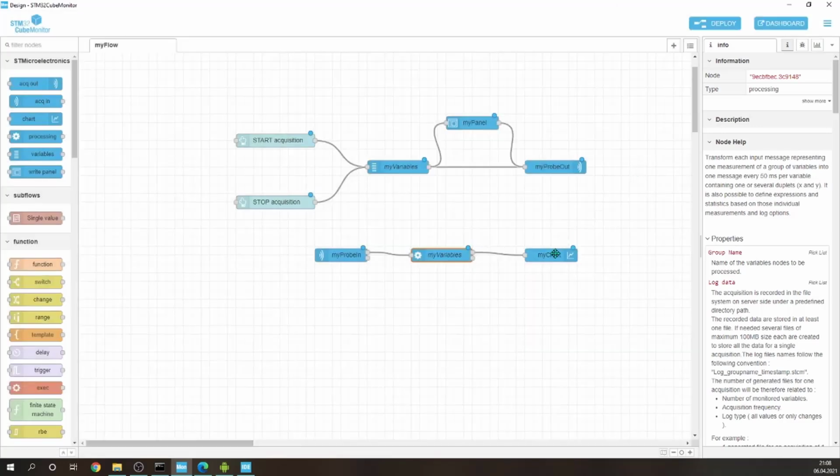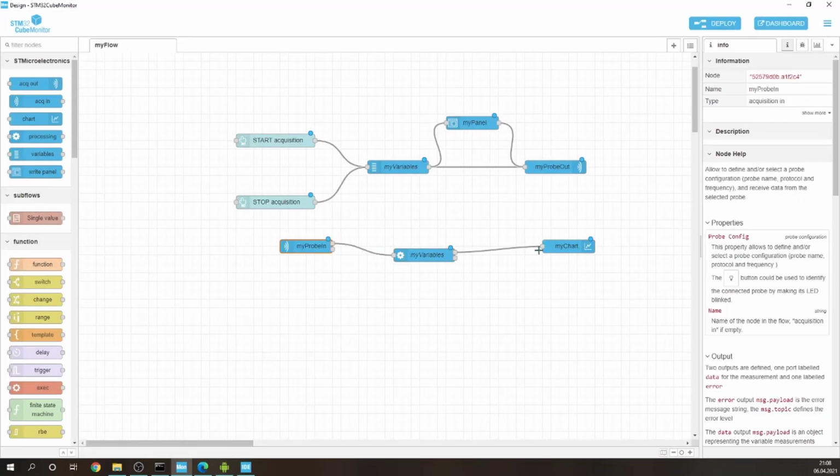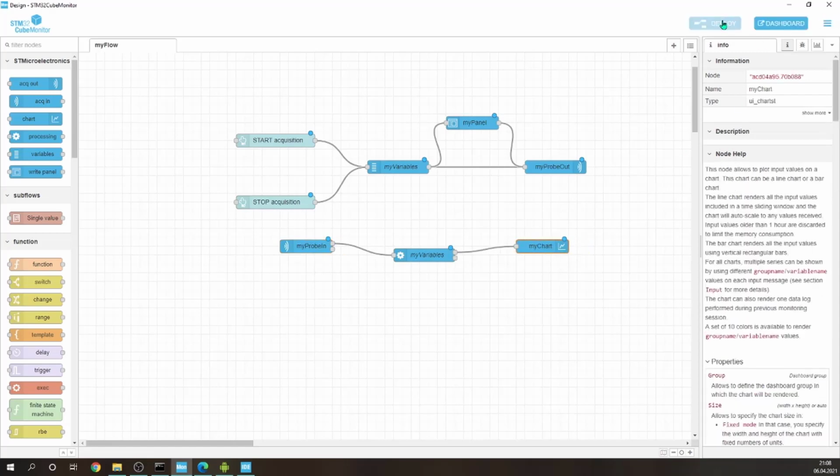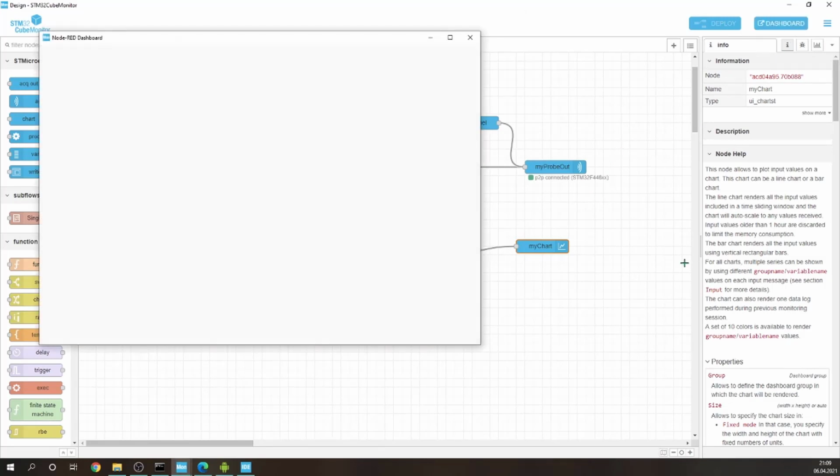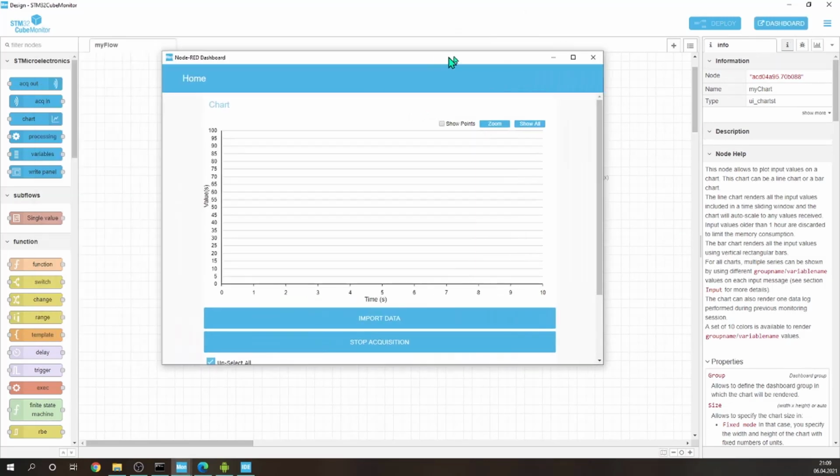So there we go. We should already have the chart as well, so we can deploy. You can see the green mark shows us that it is connected to my board, so this is nice. Otherwise it would be colored red. So we can go directly to dashboard to see what we have.